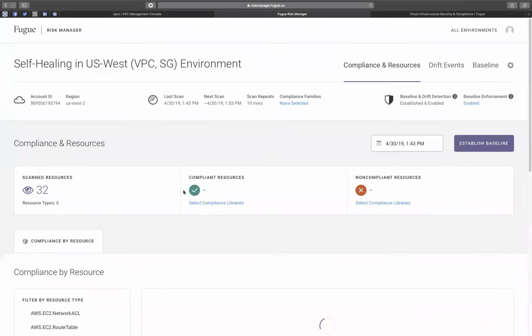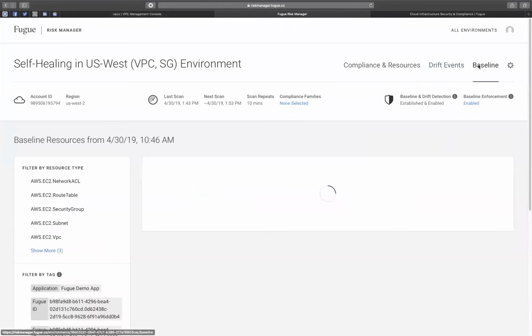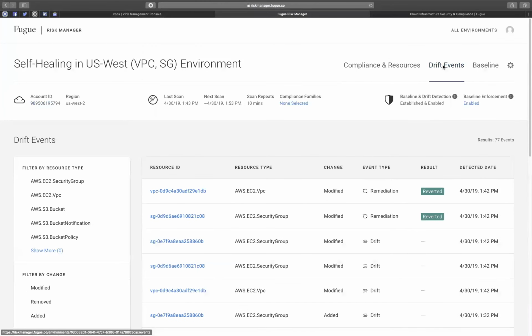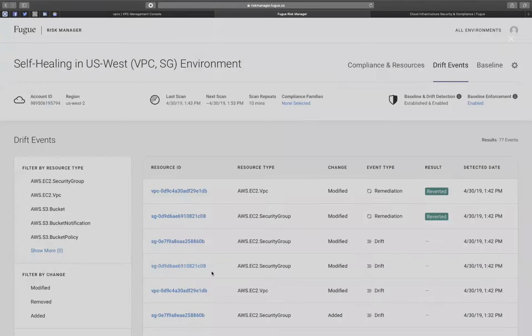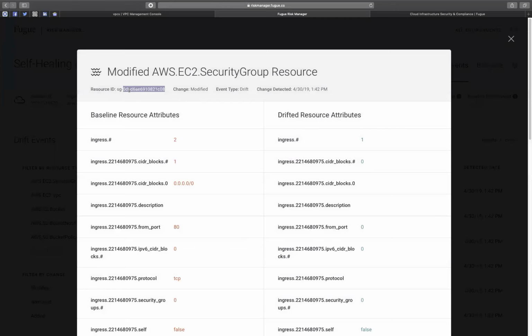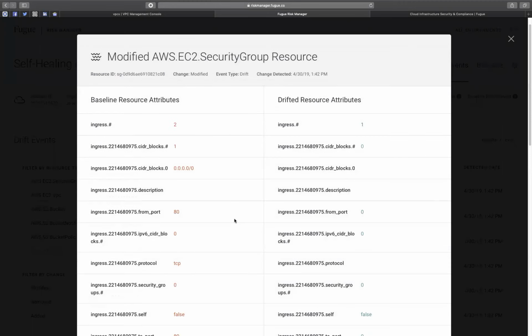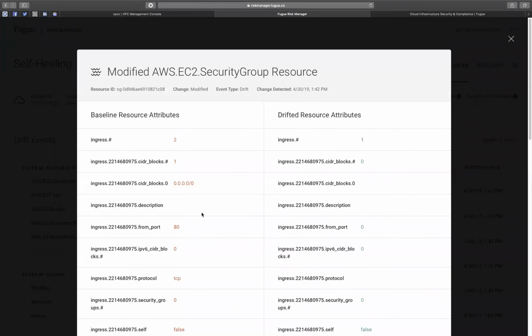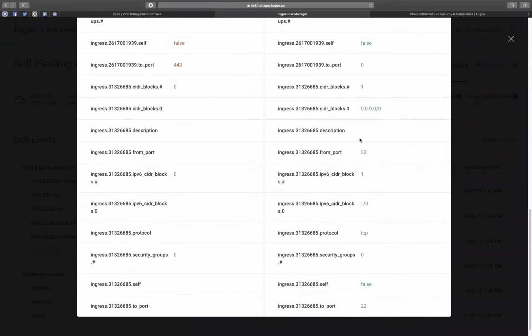So it looks like that scan ran. Let's go take a look from our baseline here. This is how things are supposed to be. We'll go back to the drift events tab. And at 1:42, we picked up a couple of drifts. Let's look at what those are. So this security group was modified. It had 2 ingress rules. On the left is what the baseline says it should be. Port 80 open, port 443 open. So that's HTTP, HTTPS. And that was drifted to only having one thing open, which was port 22, SSH, a big security hole.